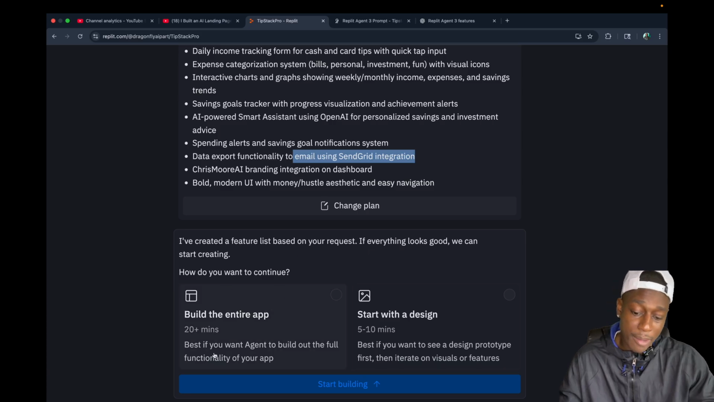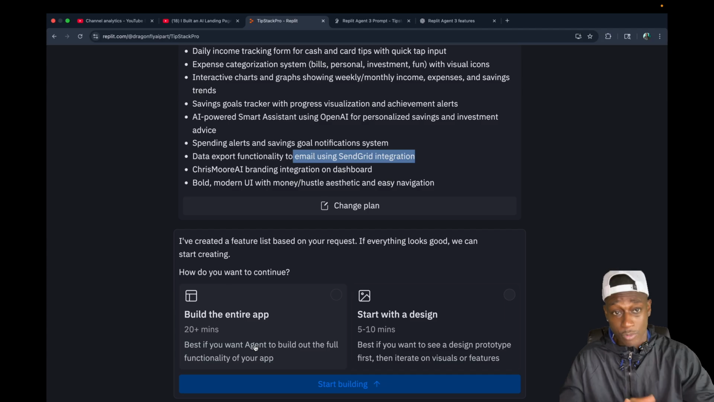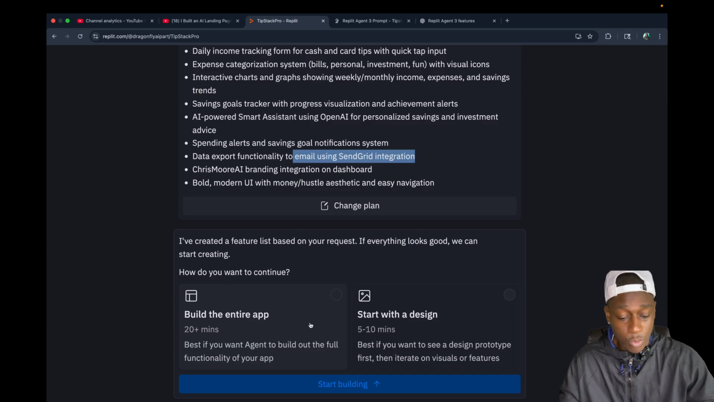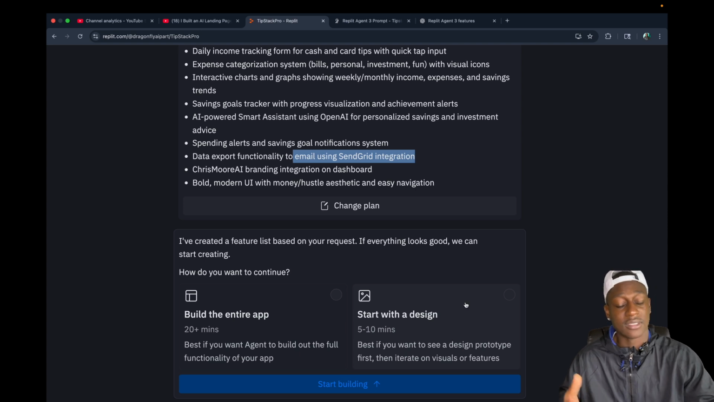Build the entire app. Best if you want the agent to build out the full functionality of your app. You see how it's giving me my two options. It's already checking in with me to let me know, hey, I'm ready to do this thing. Are you ready? And if you are ready, how you want it? So that's one option. Or start with a design, 5 to 10 minutes. Best if you want to see a design prototype.